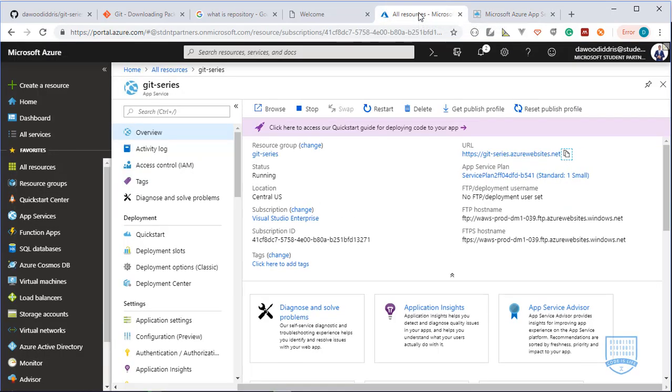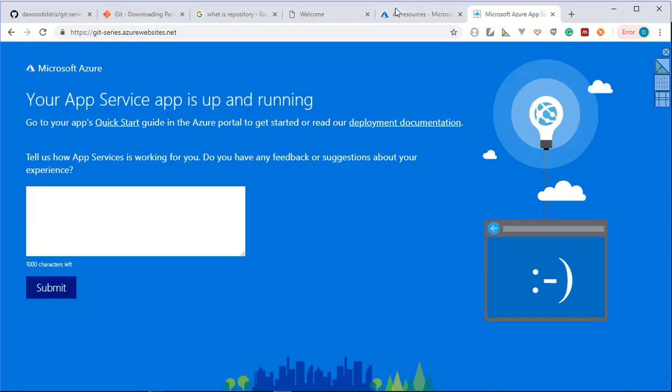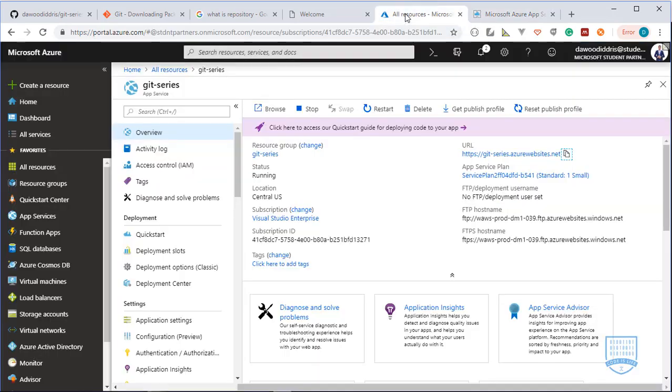So in the next episode, I'll connect our Git repository to our newly built web app in Microsoft Azure. So see you in the next episode.